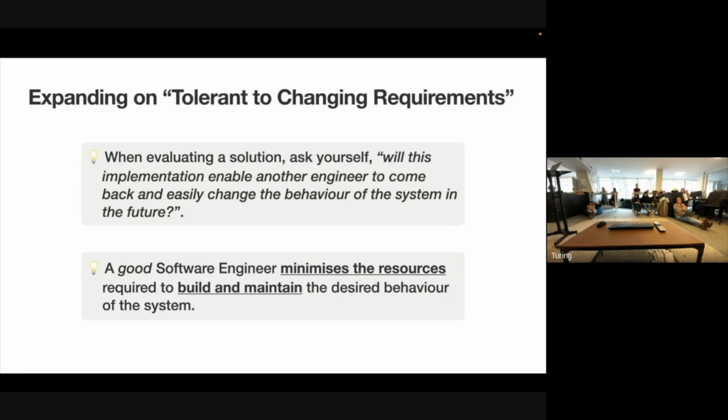And then also I want to broaden tolerant to changing requirements a bit more. If we are truly focusing on delivering value, we're focusing on delivering the most value as quickly as possible and continuing to deliver that value. So actually, I think a good one sentence summary is: a good software engineer minimizes the resources required to build and maintain the desired behavior of a system. Minimizing the resources means lower cost, so therefore more value, and we can deliver the features quicker.